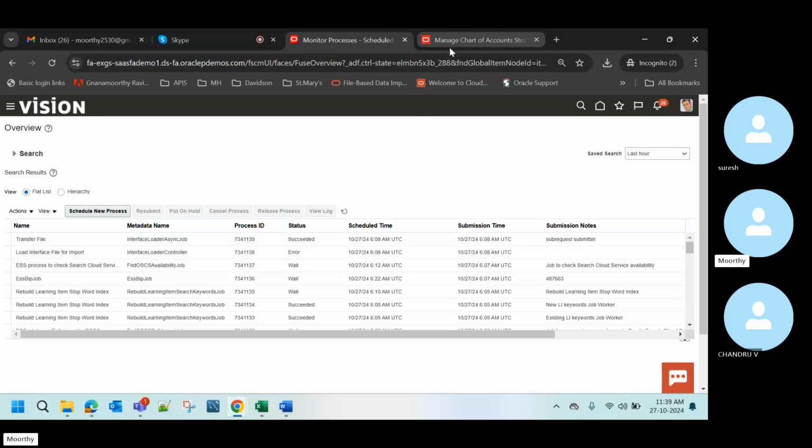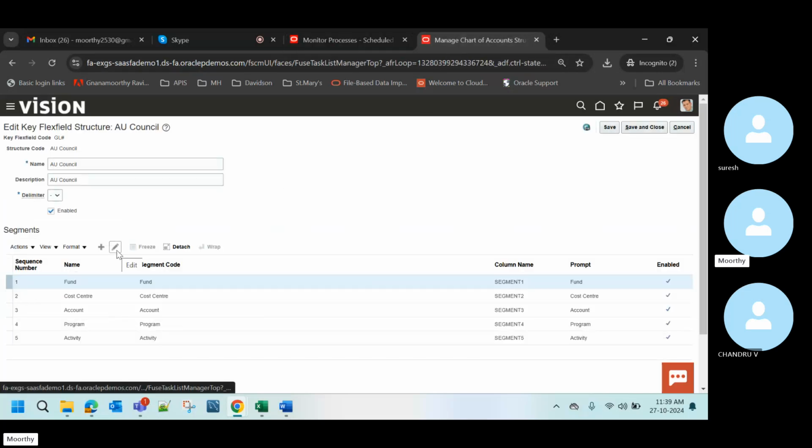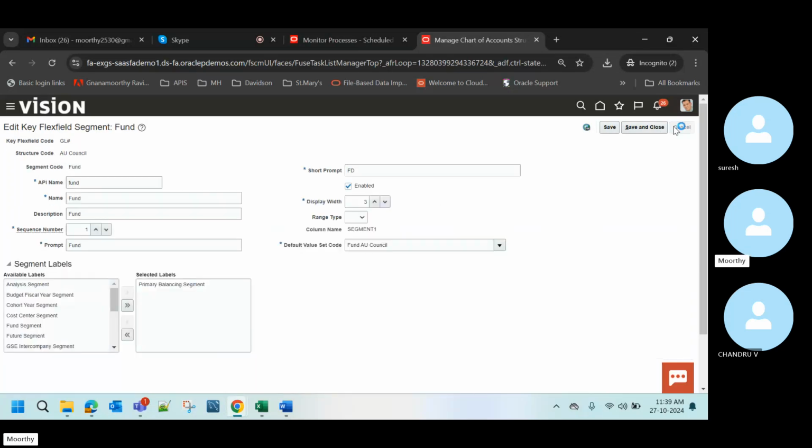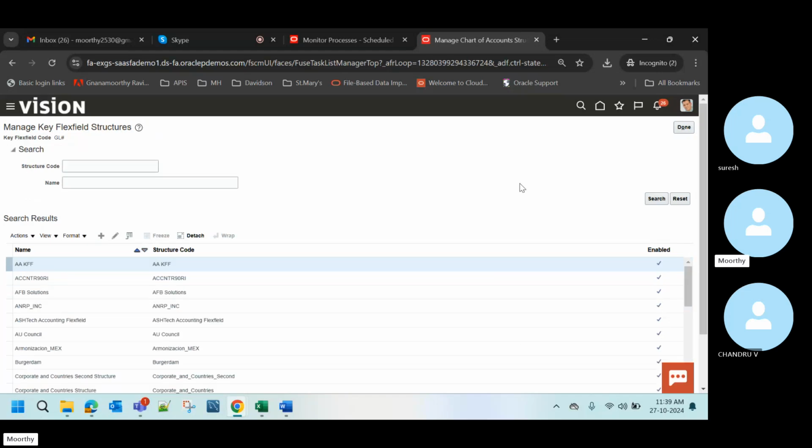Then we can see the rest, what values we imported, in our fund values. We can see it there. I don't know why it is not showing. Maybe I'll check from my end. I'll get back to you on that, Chandru, Suresh.